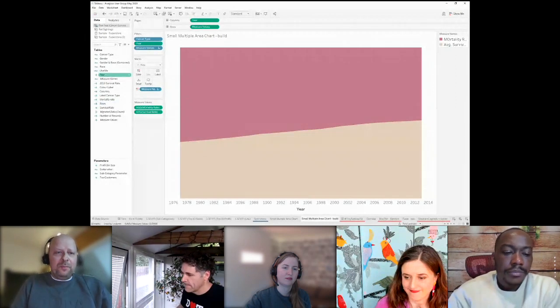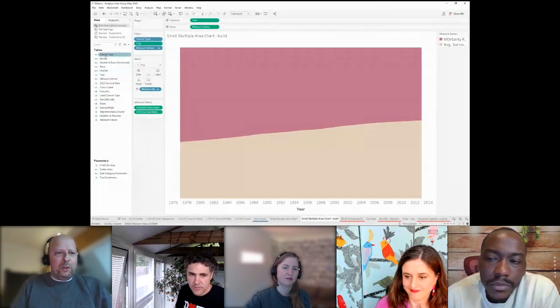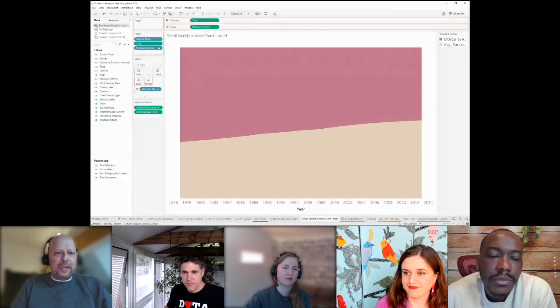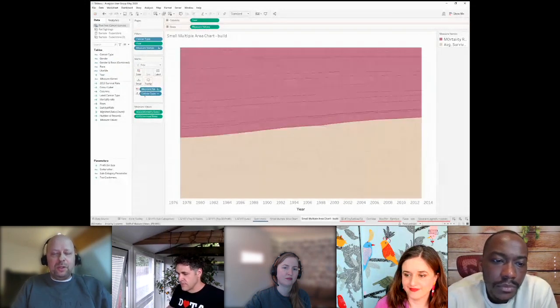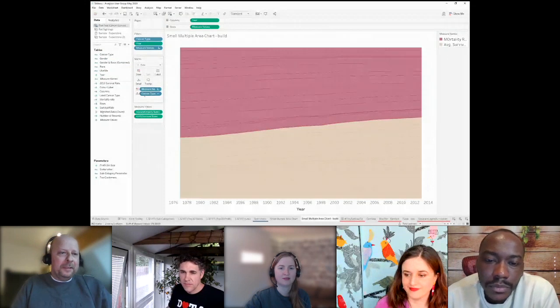But this is the total one. We're going to create a small multiple, and I'm going to do it for each and every cancer type. So I'm going to drag this one in detail. So it's going to look a bit worse before it looks good.